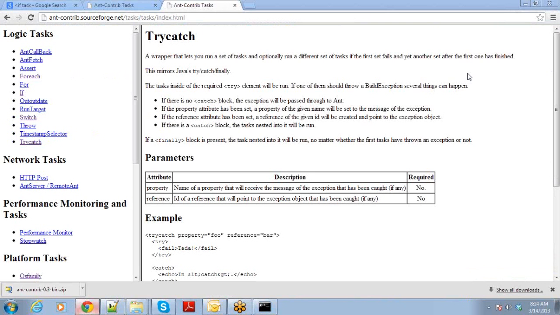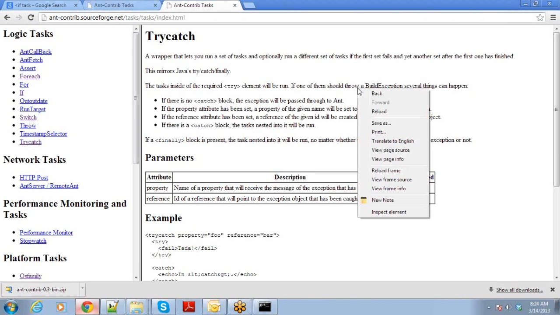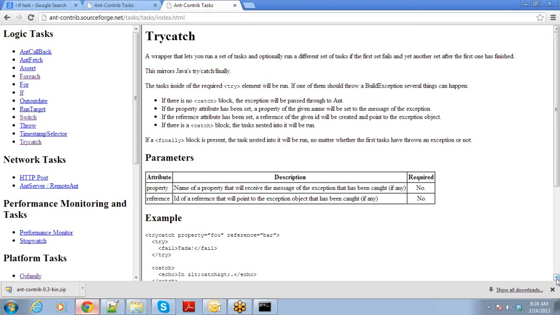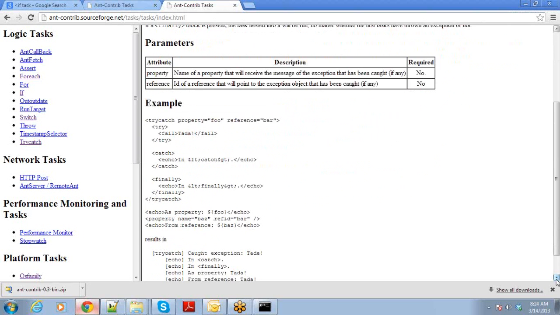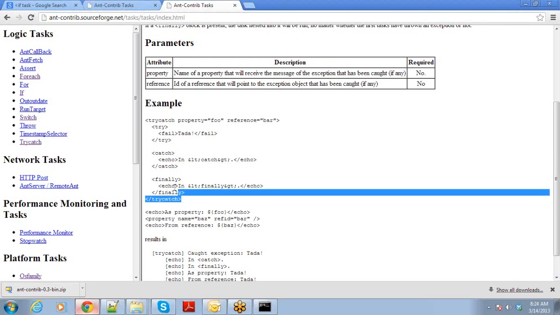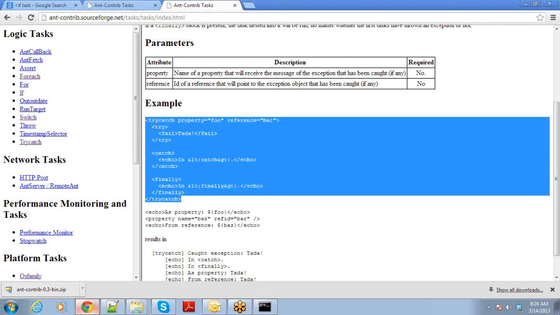So now let me explain another useful thing which very few Ant users are aware of. The concept of try catch implementation in Ant. What is this try catch? Try catch comes with three constructs: try, catch, and finally. In any try catch, you will see that there are three constructs: try, catch, and finally.